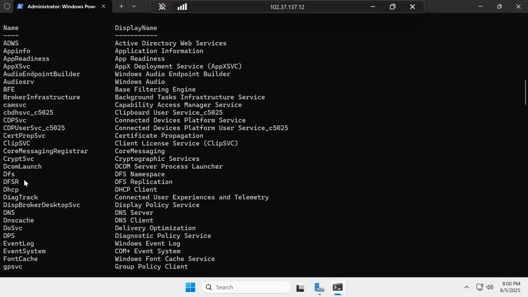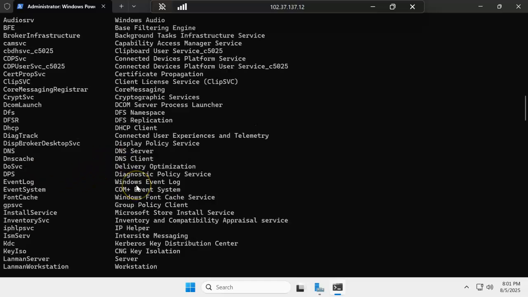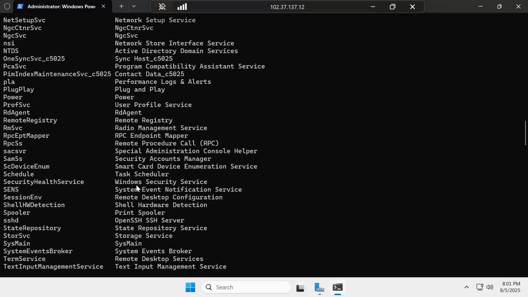And then DiagTrack, I think it's also called Connected User Experiences and Telemetry. This service collects system and usage data and sends it to Microsoft. It helps Microsoft improve Windows by reporting errors, crashes, and general usage patterns. So that is the role of DiagTrack, Connected User Experiences and Telemetry.